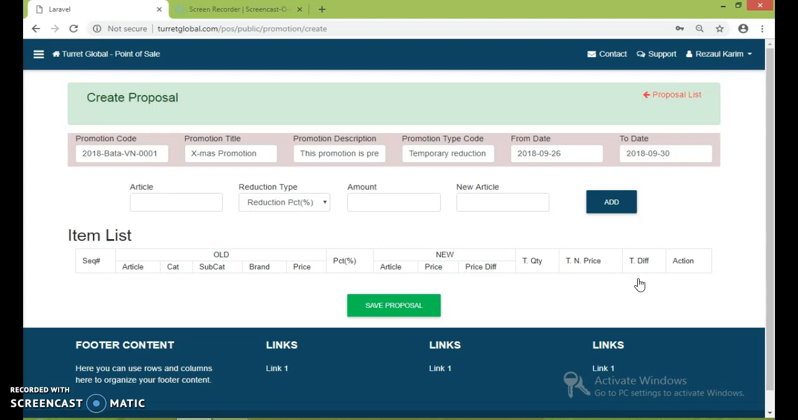If the from date and to date are not matching with each other, for example, if the from date is higher than the to date, the system can do the validation at this point. So all these kinds of things are being validated by the system to avoid any kind of mistakes that can happen by the promotion proposers. So let's put some articles in this promotion.